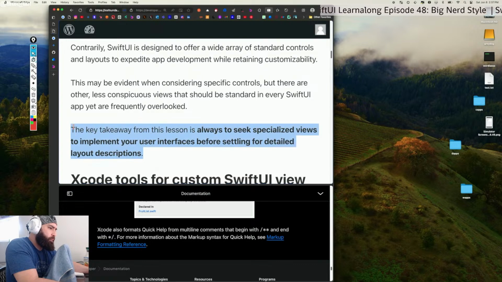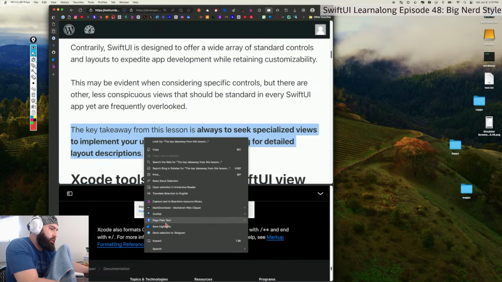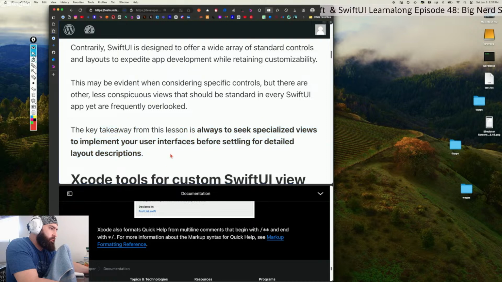Okay. Well, if it's key, it's key. Save highlights.